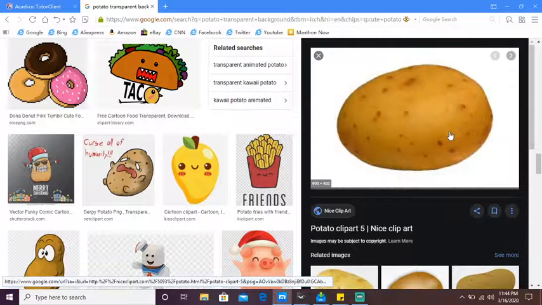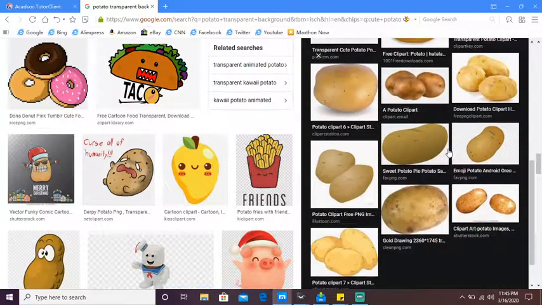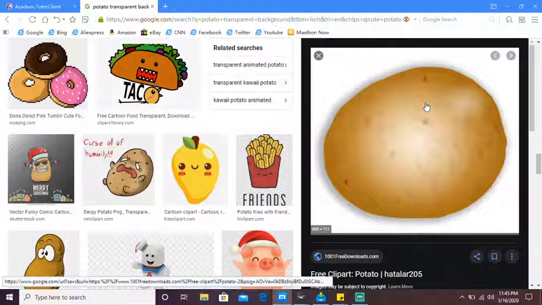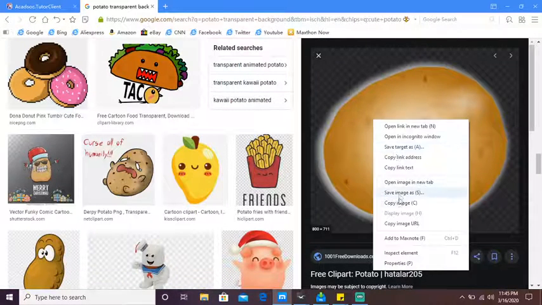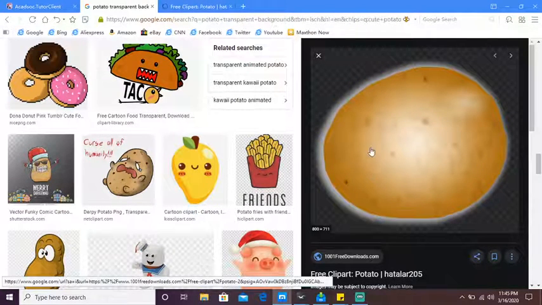How about this one? Let's check if it has a transparent background. I think it has no transparent background. Let's try this. My internet is a little slow, so let's just wait for a moment. Okay, I think this is perfect. This is a good example. As you can see, it has a transparent background. You will know that it has a transparent background once you see this image.